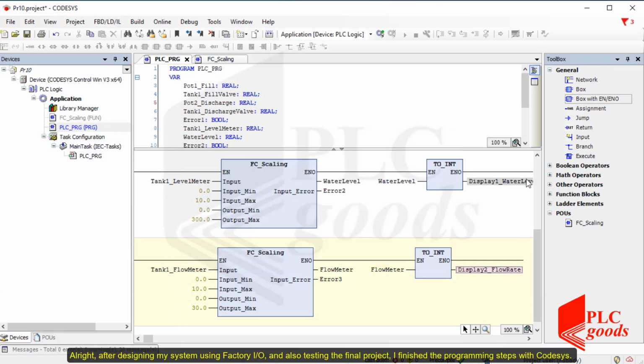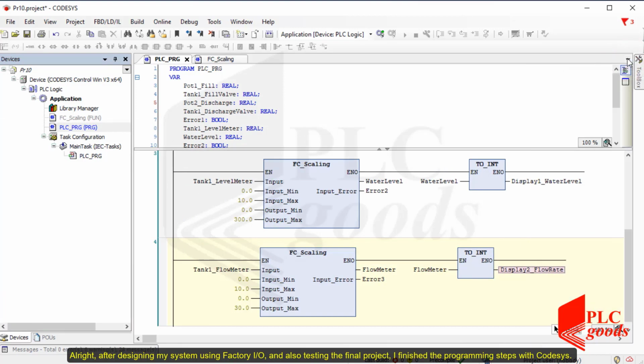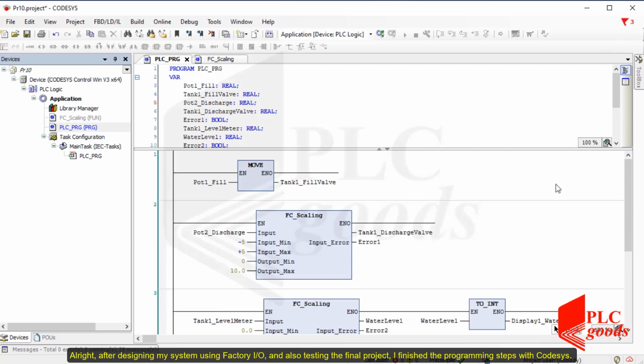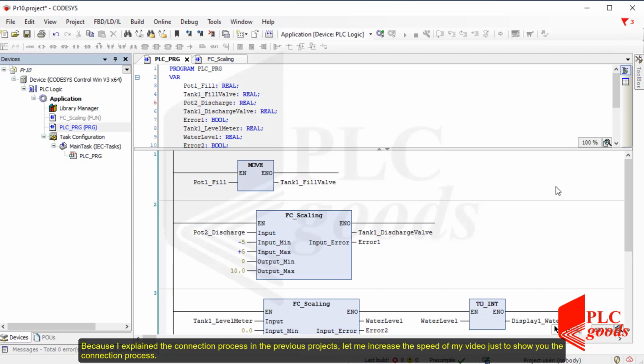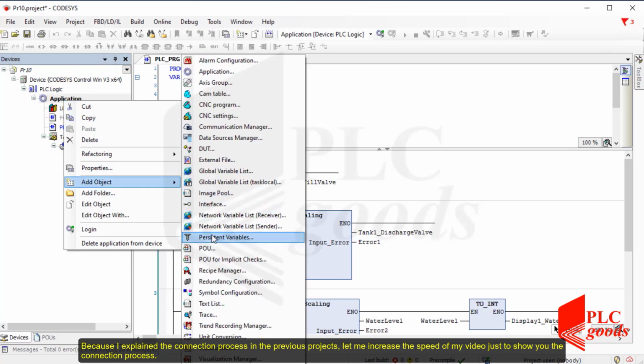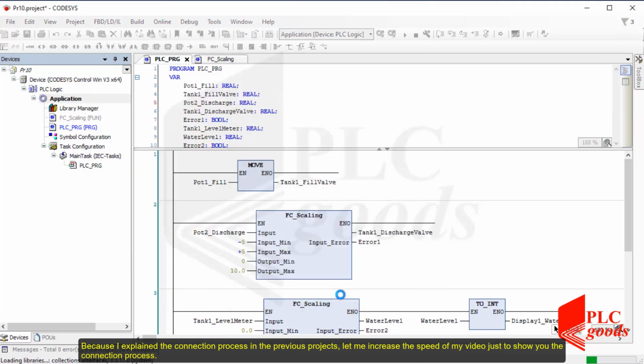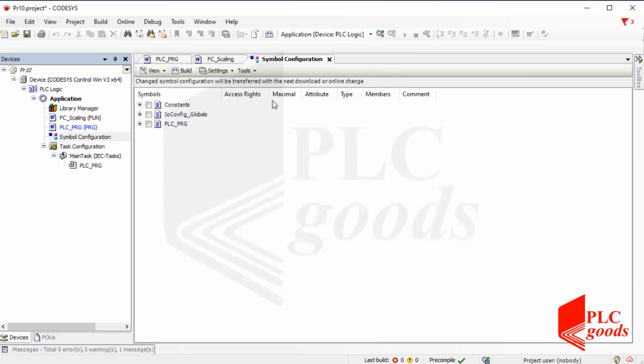Alright, after designing my system using Factory I/O and also testing the final project, I finished the programming steps with CODESYS. Therefore, all necessary steps related to my project have been done except the linking process between my program and Factory I/O. Because I explained the connection process in the previous projects, let me increase the speed of my video just to show you the connection process.